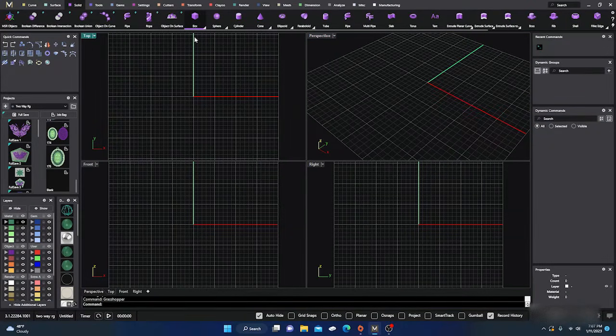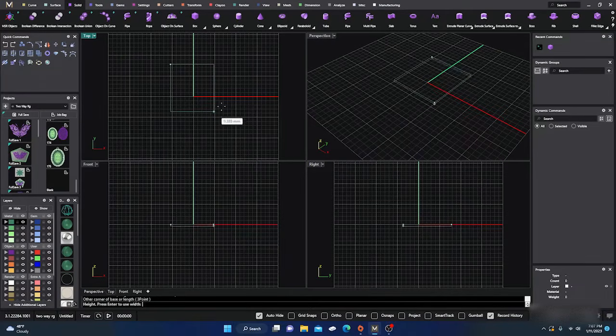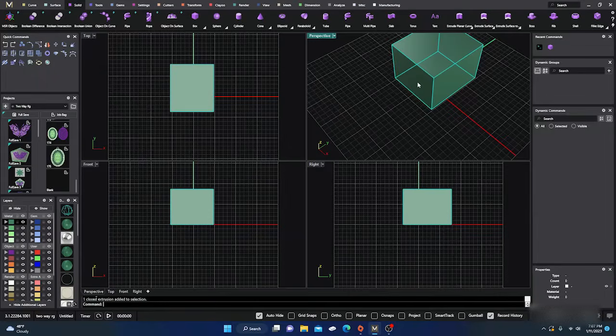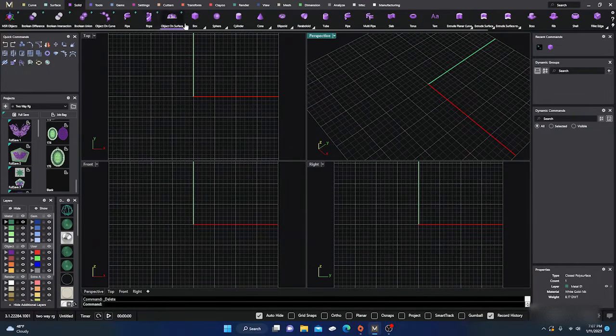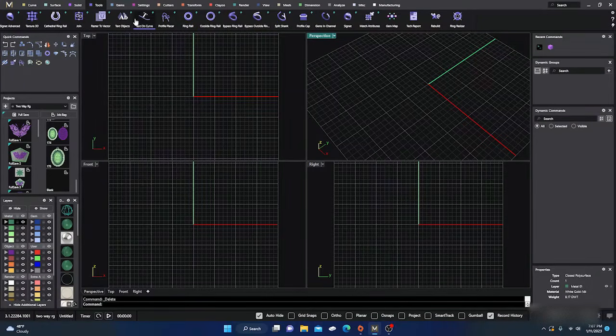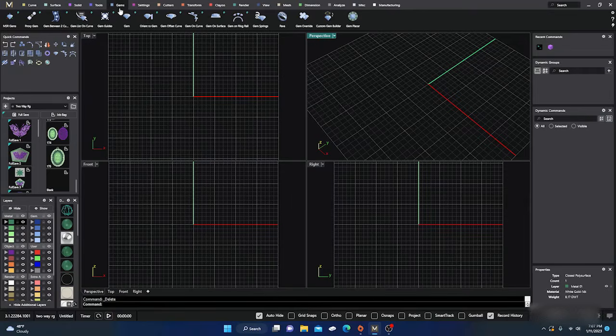So, you know, you could just draw a box and then shade it, of course. So there's solids, basically. Anything to do with solids, you'll be using this area. And then tools, all different kinds of tools. Gems, which is probably one of the most used for MatrixGold because it is jewelry-based. And Rhino doesn't have a lot of these commands in it.